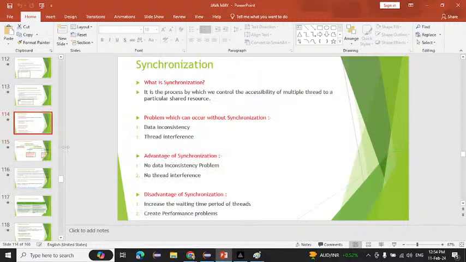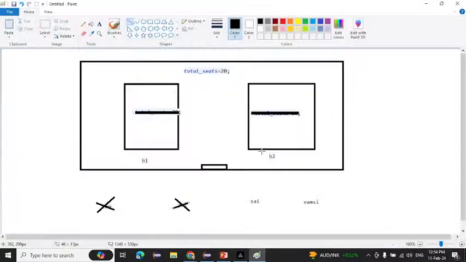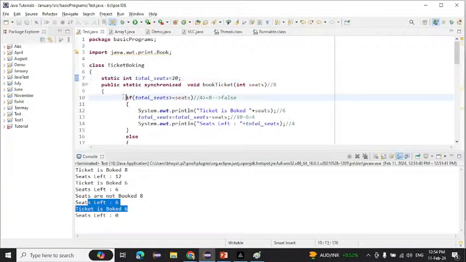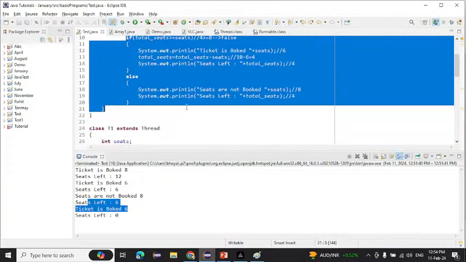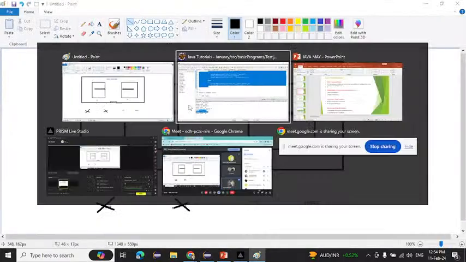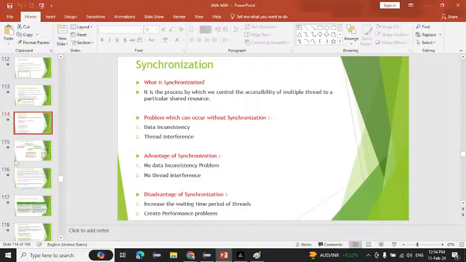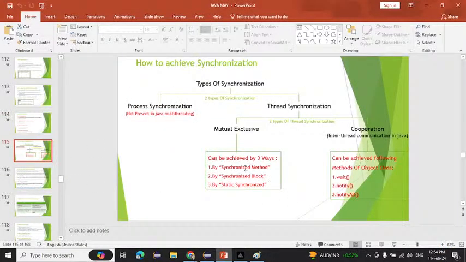And what is synchronization? Synchronization is a process in which we can control the accessibility of multiple threads to a particular shared resource. Here, which is our resource? Like this is our resource here. So this is synchronization. First we saw the synchronized method. If you want synchronization for the whole method, that time we use the synchronized method.